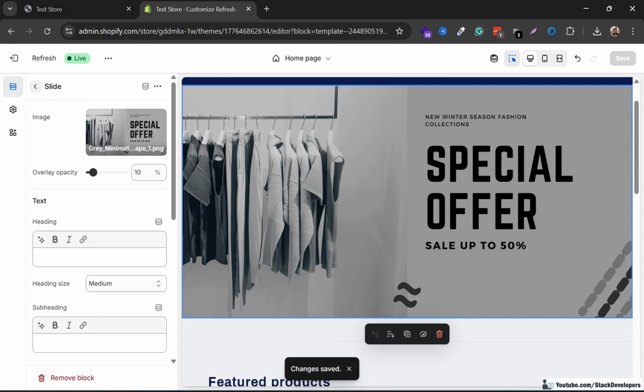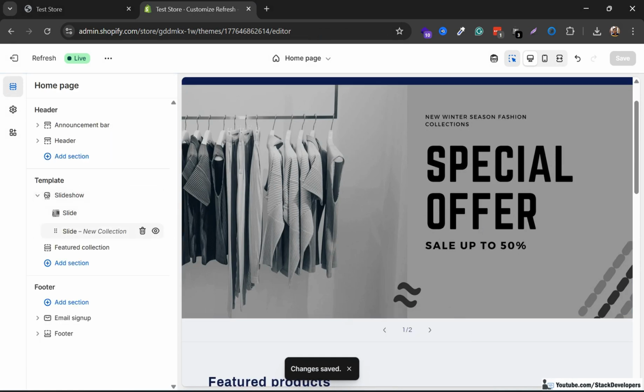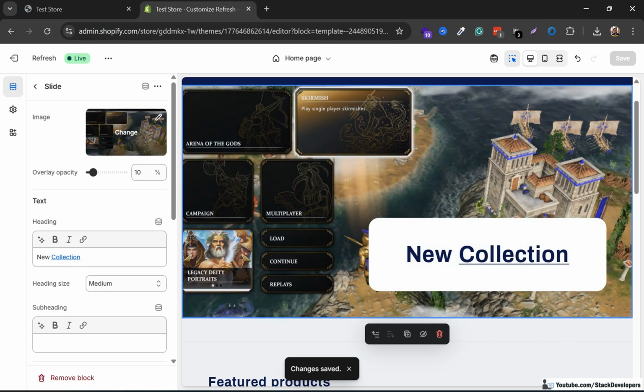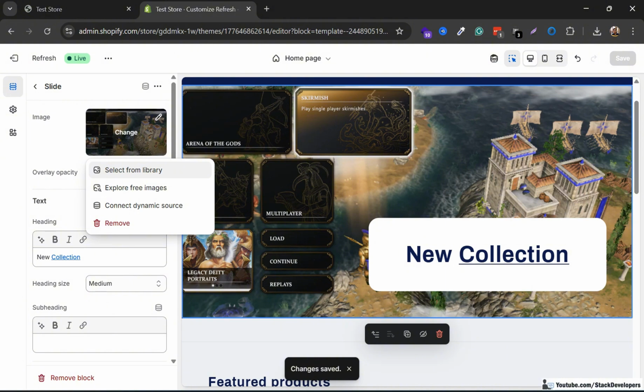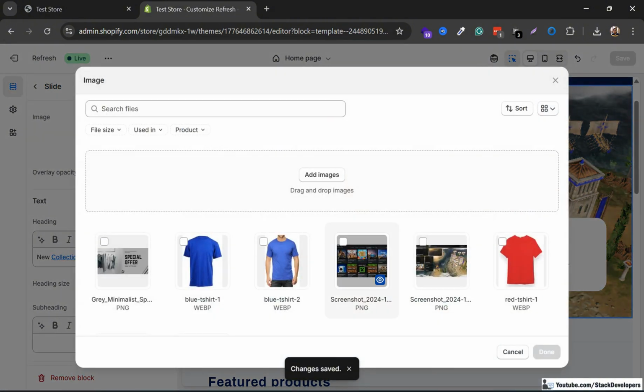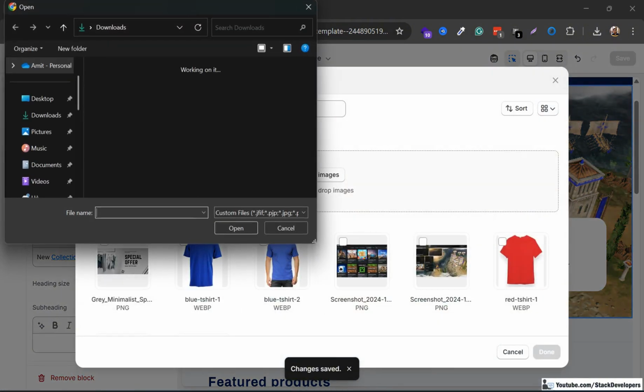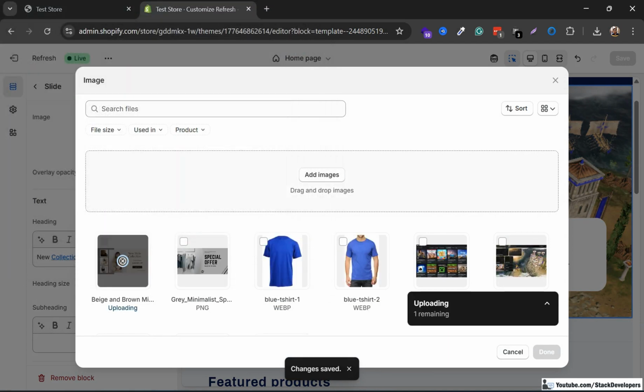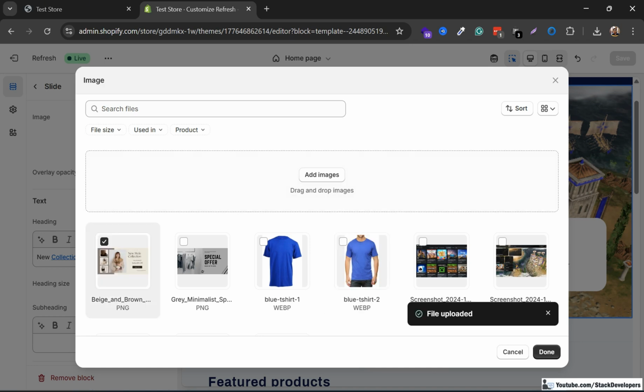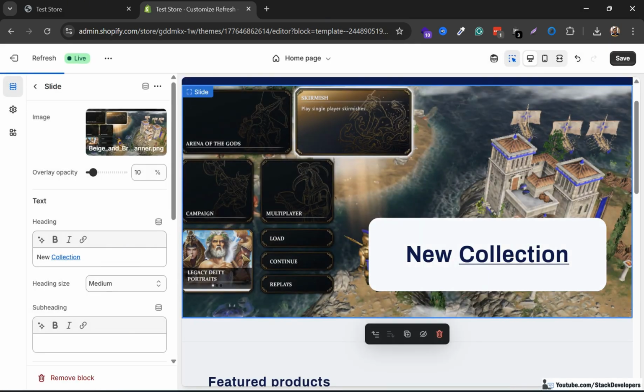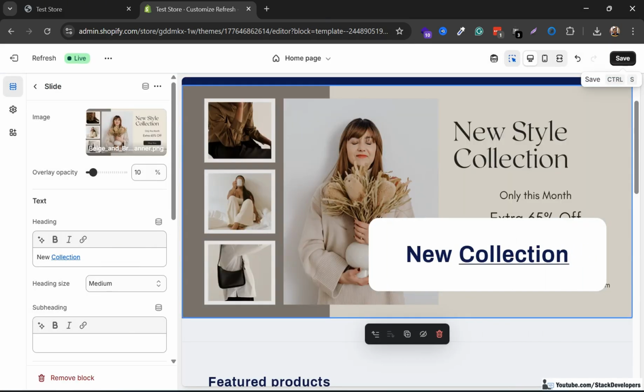Okay, so I will go back and also change the other slider banner. I will click here, and here also I will click on change, then select from library, and we'll add another banner that I have downloaded. We'll add this one as well. It will take a few seconds to upload. Done. I'm going to click on done and we'll click on save. So it has been done as well.